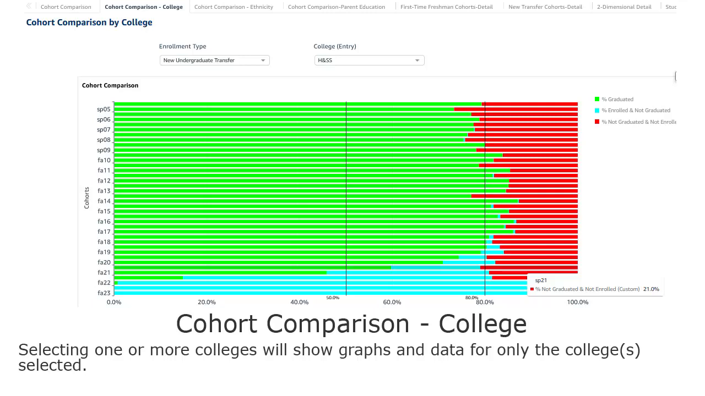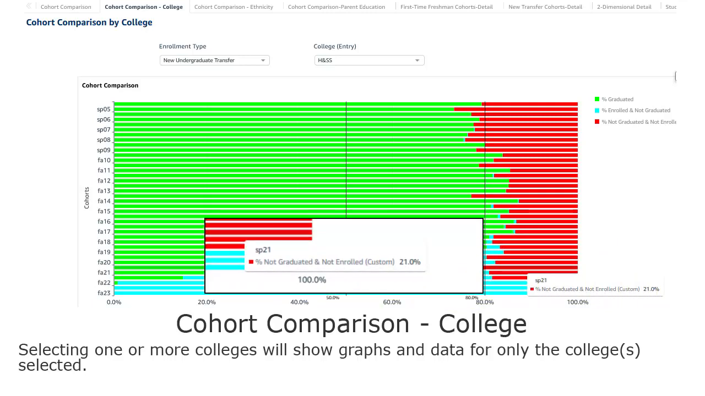So when I hover over the not graduated and not enrolled row for the spring 2021 cohort, I can see that the percentage is 21%. This means that 21% of the new undergraduate transfer students who started out with a major in the College of Humanities and Social Sciences have not graduated and are not enrolled.